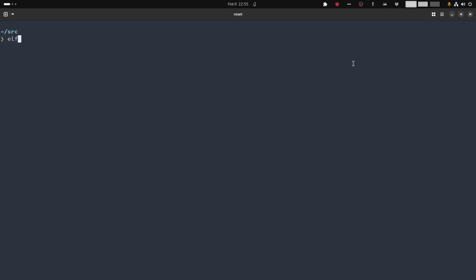ELF is the binary file format used on Linux and a few other operating systems. Other binary file formats include COFF, the Common Object File Format, and PE, the Portable Executable Format found on Windows, which is an extension of COFF. There's also Mach-O, which is used for Mac OS. But we're concerned with ELF.